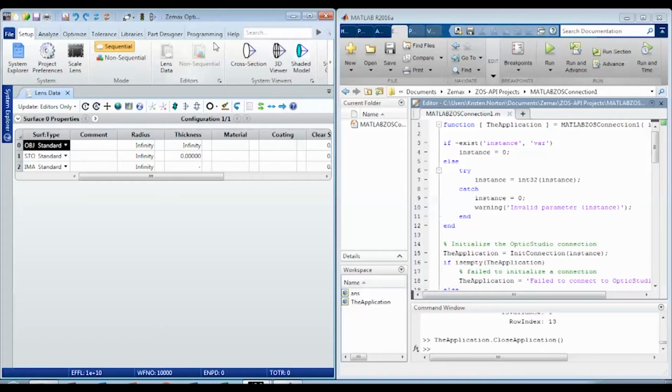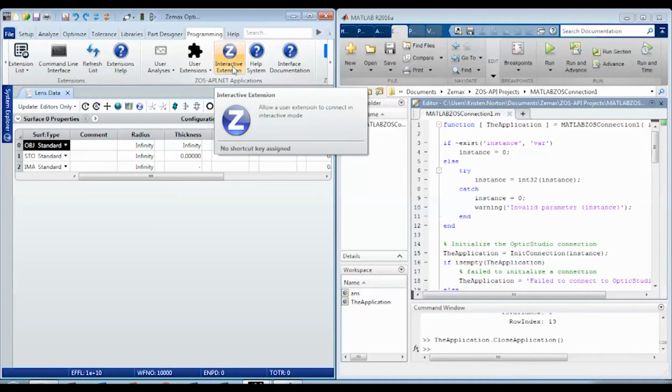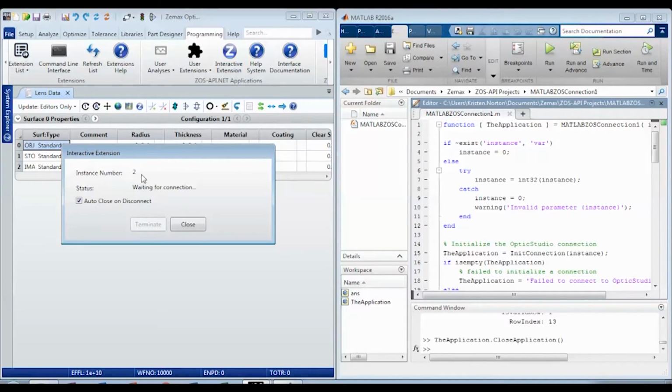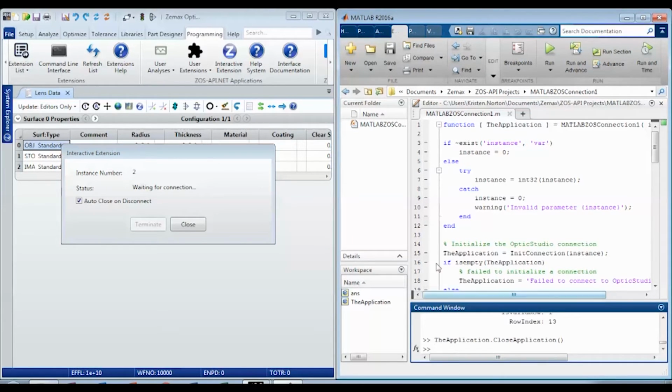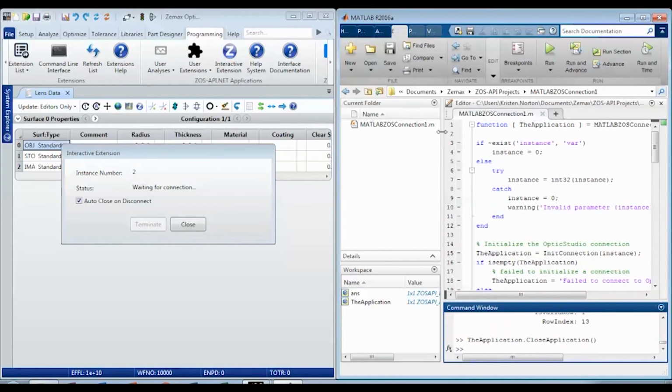Okay. So if I want to connect to this instance of OpticStudio, I still need to open up my interactive extension from the programming tab. Okay. This says it's instance number 2. And all I need to do here now in MATLAB is call this script, okay, and reference it to instance number 2. Okay, here it's MATLAB ZOS connection 1, and then I want to connect to instance 2, and there you go.